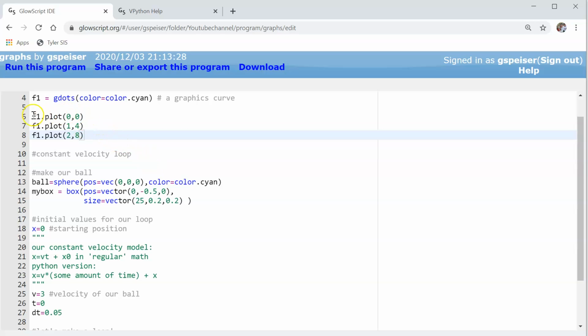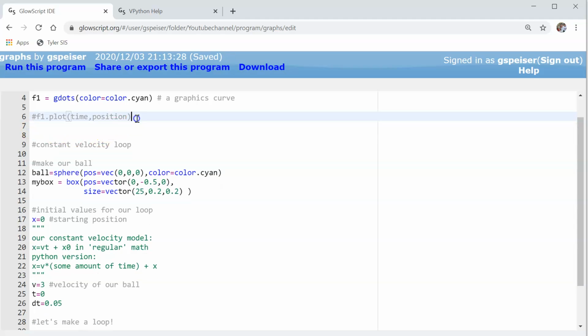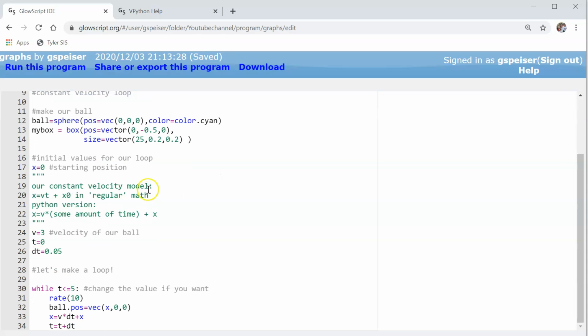So in our graph we want to have time be the horizontal, the x value. So maybe I'll just do a little hint here. We want to have the f plot, and we want to have time here, and over here we want to have position. So that's what it's going to look like, and we want it inside the loop in order for all these dots to take place.